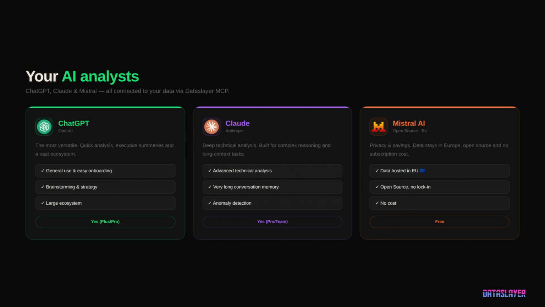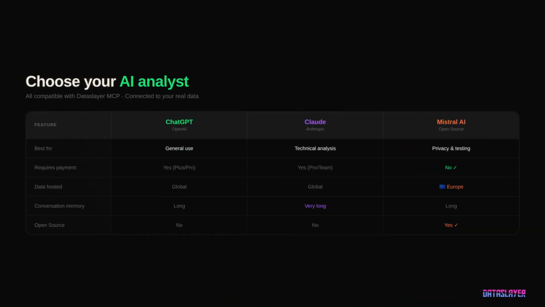Right now, this MCP can connect with 3 of the big AIs on the market. Let's imagine they are like 3 different analysts on the team, each with their specialty. This table summarizes it superbly. We have ChatGPT, which is the most well-known, perfect for day-to-day use. Then there is Claude, which is like the pro analyst for more complex analysis. And finally, Mistral AI, the ideal option for those who care a lot about privacy or simply want to try this out at no cost, because it's the only one compatible with a free plan.